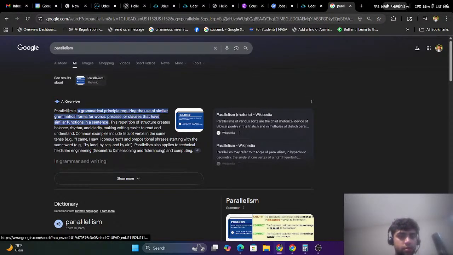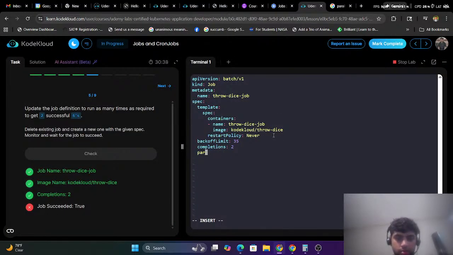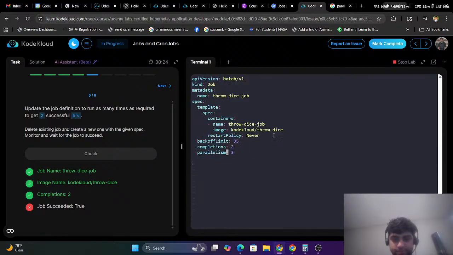Parallel, okay, parallelism. And we'll set that to 3 pods at a time. It's gonna make things faster because, alright, what the heck did I do over here? Parallel, okay, colon, escape, alright, save.